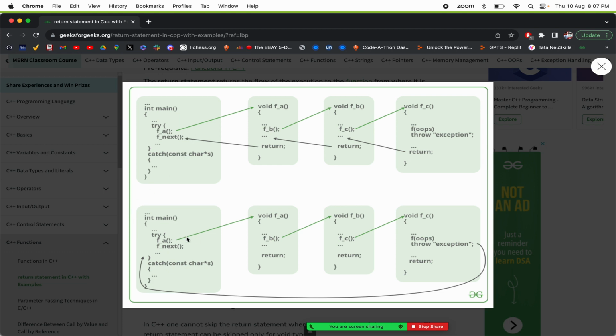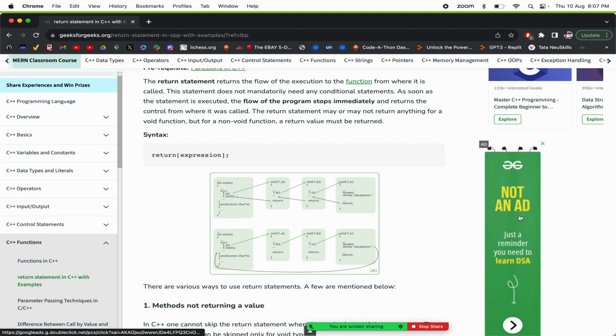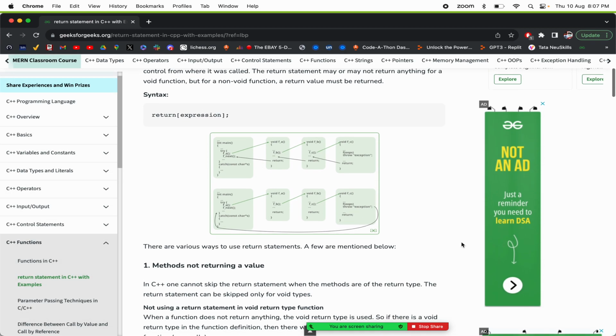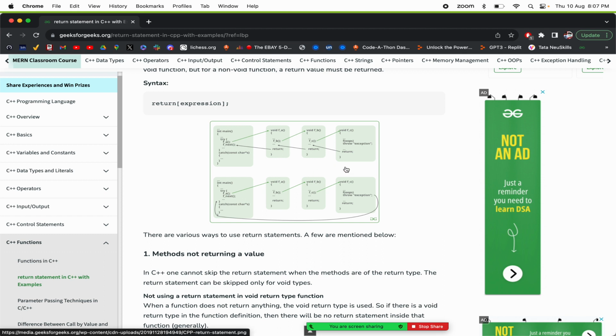And over here what we had, fa was called, in fa fb was called, when fb was called fc was called, and in fc what we had, we encountered an error, right? So it threw an exception, and when the exception was thrown, it exited the try block and came inside the catch block, right? So great.